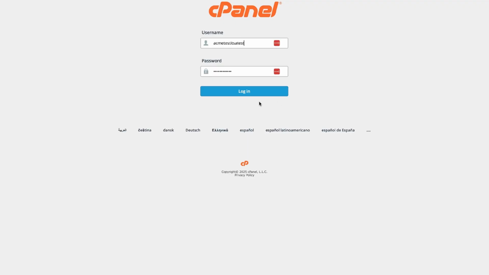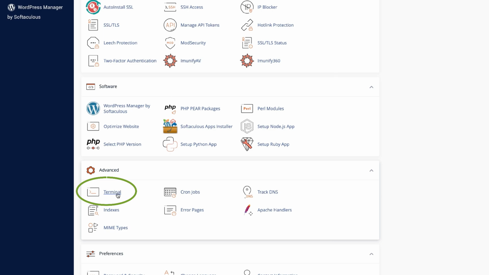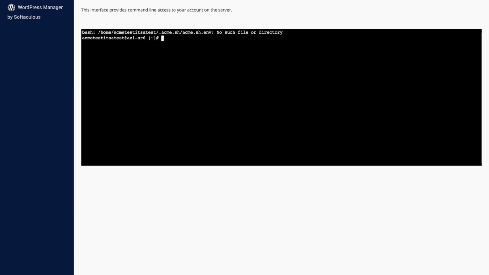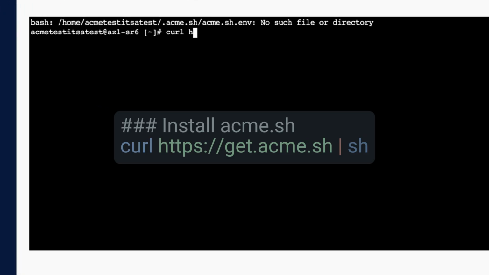After logging into your cPanel account, scroll down to the Advanced section and click Terminal. If prompted, click I understand. We'll start by installing ACME.sh, a lightweight script that automates issuing, renewing, and installing SSL certificates.